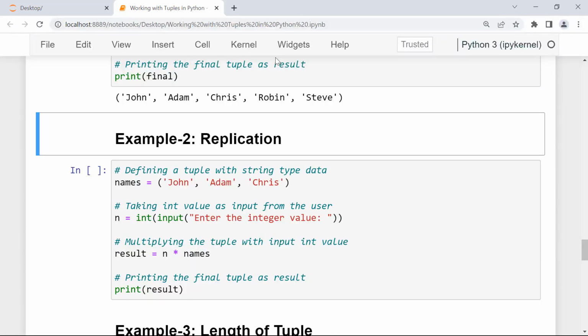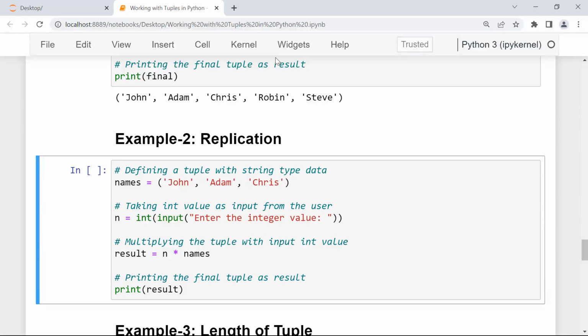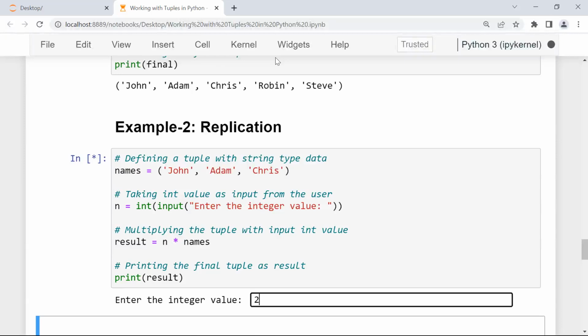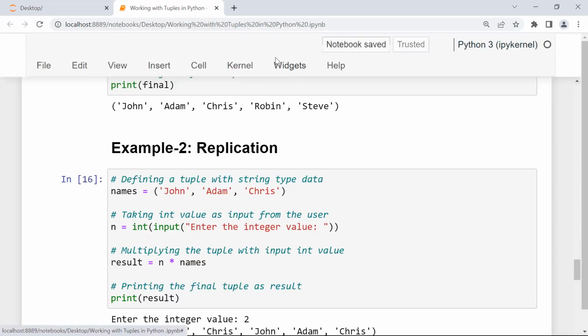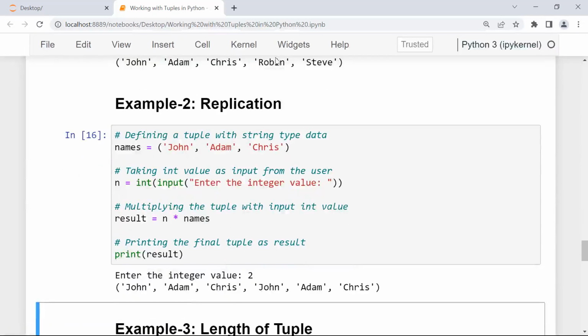And now in the same way we can also utilize the multiply operator. For this we have defined a names variable and we have defined a tuple value to it containing all string values. After this we are taking an integer value as an input from the user and storing it in the n variable, and then we are defining the result. In the result we are multiplying the value of n with the names tuple and simply printing out the result using the print function. If I execute this cell, let me pass 2 as an integer value, and if I hit enter, here you can see each element in the tuple is replicated 2 times. John is coming up 2 times, Adam is coming up 2 times, Chris is coming up 2 times. So every element is coming 2 times.